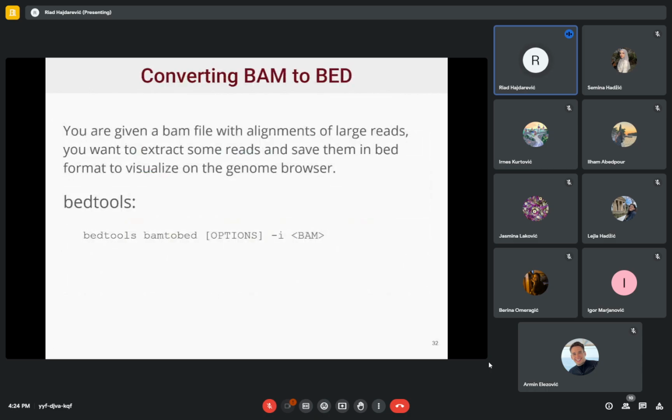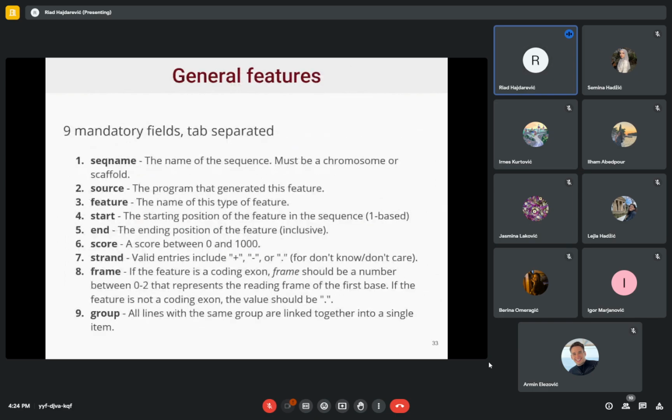So converting BAM to BED: you're given a BAM file with alignments for large scale reads. You want to extract some reads and save them in BED format to visualize them on a genome browser. And then you use the bedtools bamtobed option, and then the input BAM, and you get out the stuff. So general features, your mandatory fields, tab separated, so your sequence name.